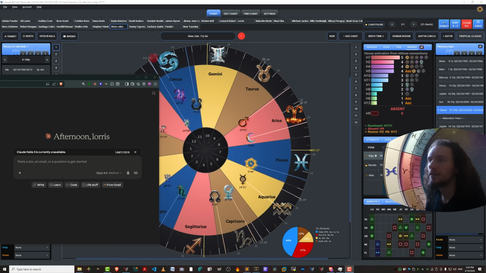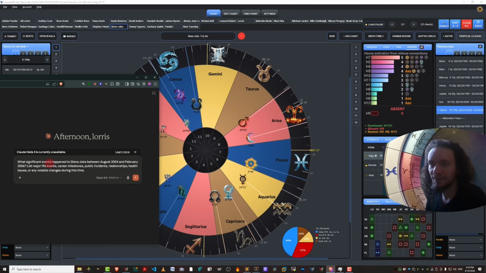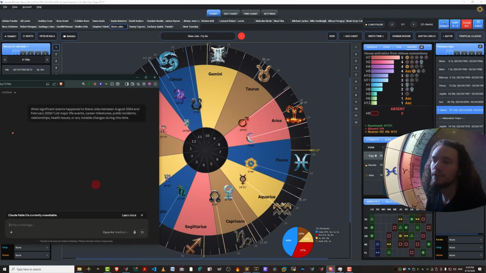So we are back, and I have Cloud Code open. So Fable is disabled for some reason, that I'm not going to explain. It's pasted, so when you copy the prompt, it gives you this prompt. What significant events happened to Steve Jobs between this date? And then you can click, and you would have basically a pre-made fetch for you. And he's searching the web.